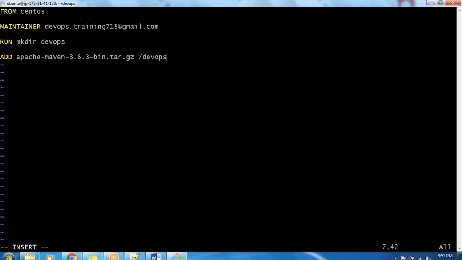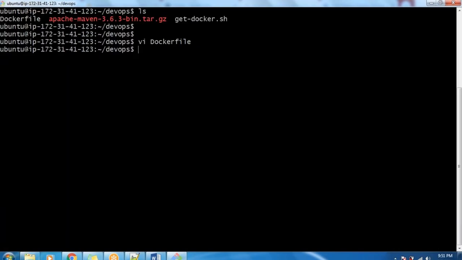See, even though I am providing the zip file guys, under the container in the DevOps location, it will be in an unzipped form. Moreover, this zip file will not be available under the container once we create a container. So let's escape, :wq, and let's create an image. What is the command? docker build -t, let's give the name like mycentos3, with the location of the Dockerfile, dot.